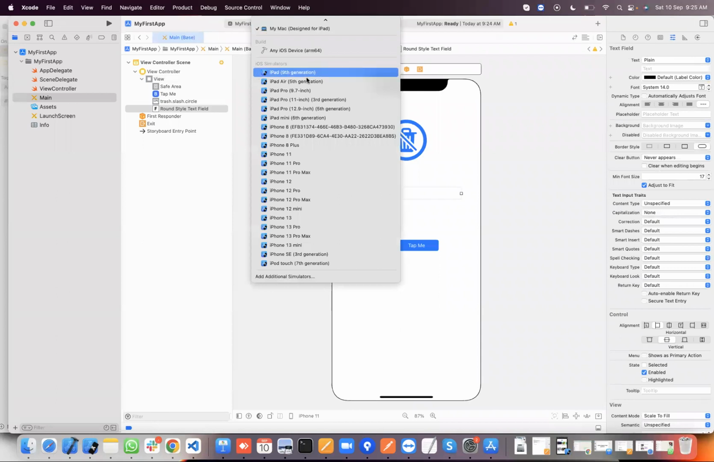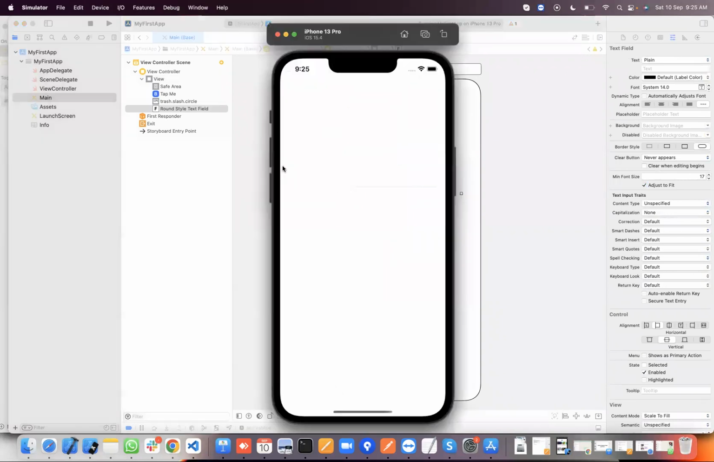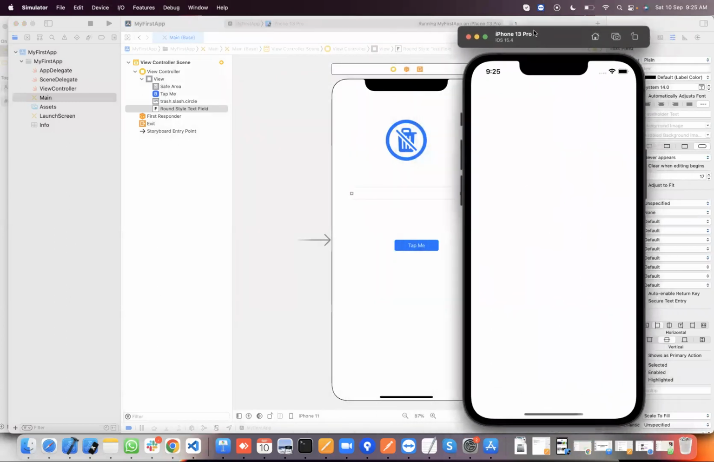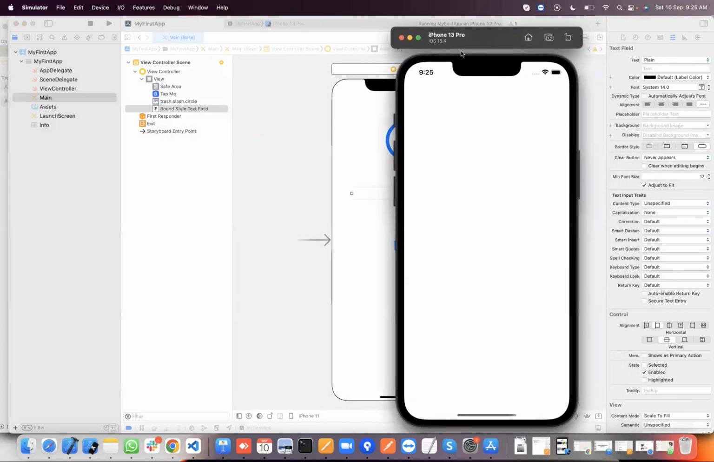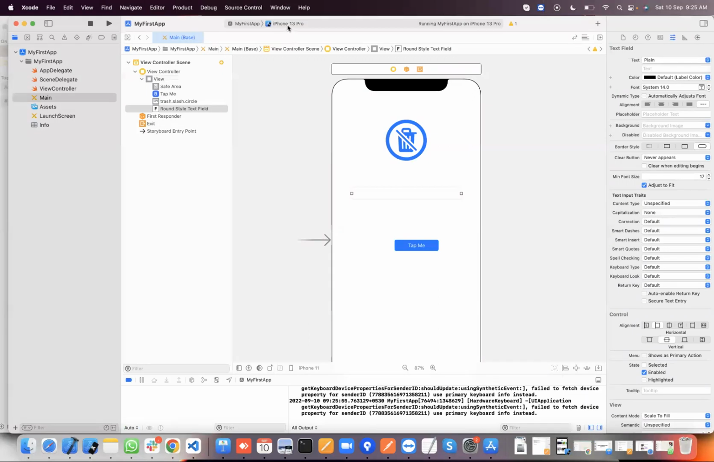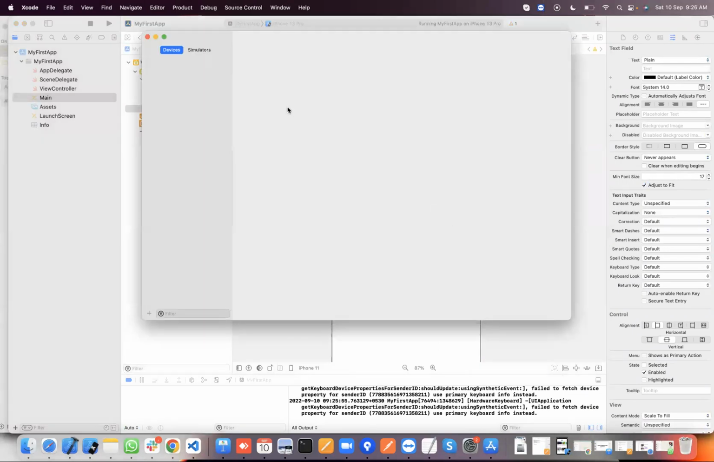Here is the simulator which you are targeting. Let me target iPhone 13 Pro. This is where you run. Just run it. Run, stop, and run. It is very simple. I'll make it much simpler. This is the simulator we talked about. Okay. This is the simulator. Application launched. Okay. There are various simulators here. You can also download additional simulators if you want.